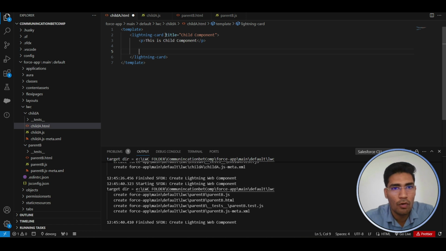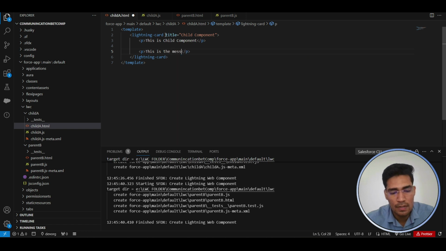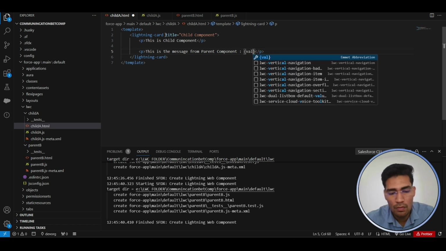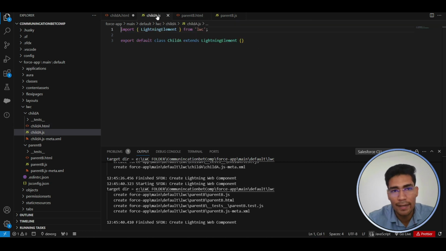So we want our message to pass from parent to child. For that, we'll take one more p tag. Right here, this is the message from parent component. Okay, and we'll pass one property over here. I'll give it value. So basically we will get this value from parent to child.